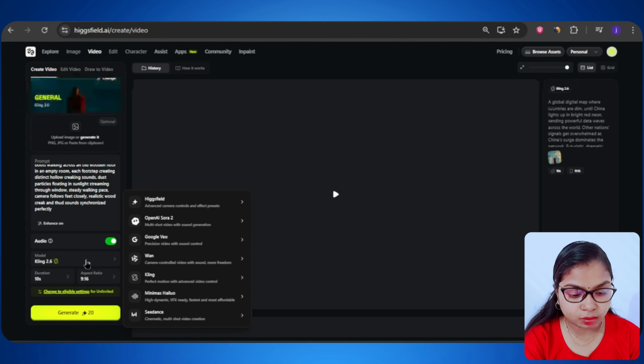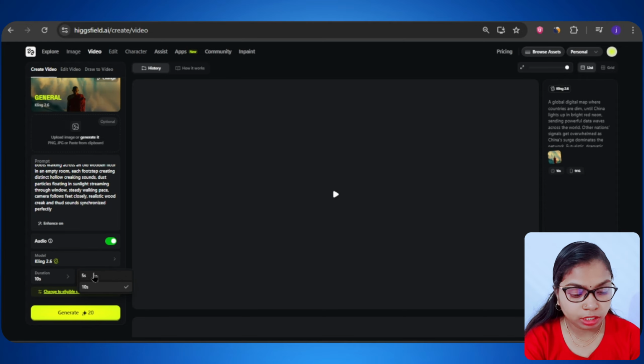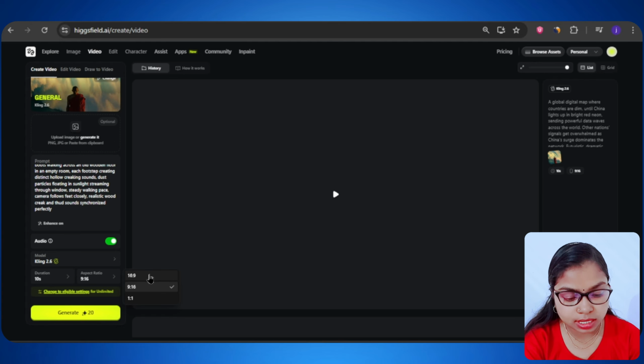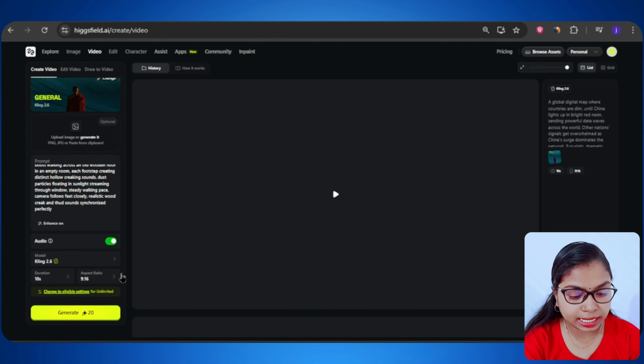Next, you can see that the model is already set to Kling 2.6, which is exactly what we want. Below that, you can select your video duration. You have two options here, 5 seconds or 10 seconds. For this demo, I will go with 10 seconds to show you a longer result. And then you need to choose your aspect ratio. You can select 16:9 for landscape videos, 9:16 for vertical videos, or 1:1 for square videos. Once you have set everything up, just click on generate and we are going to go.